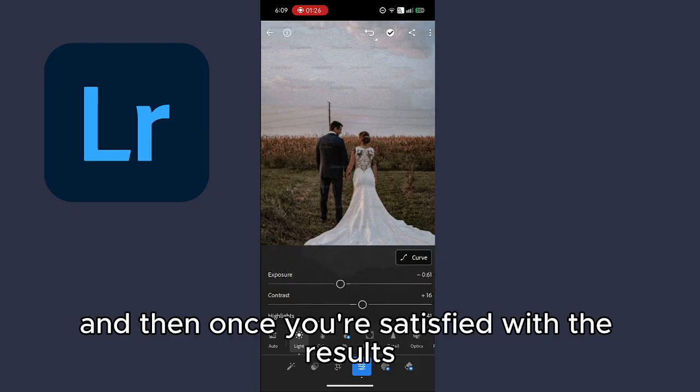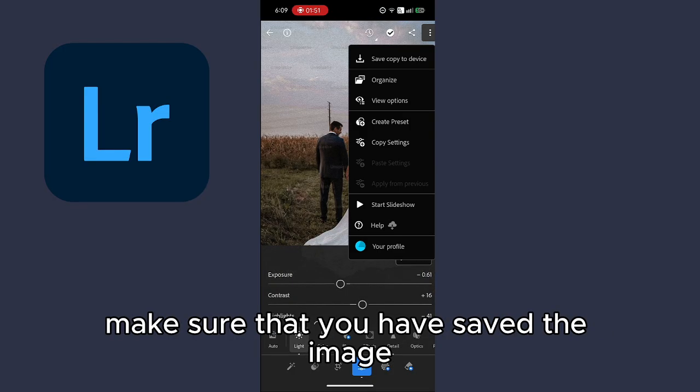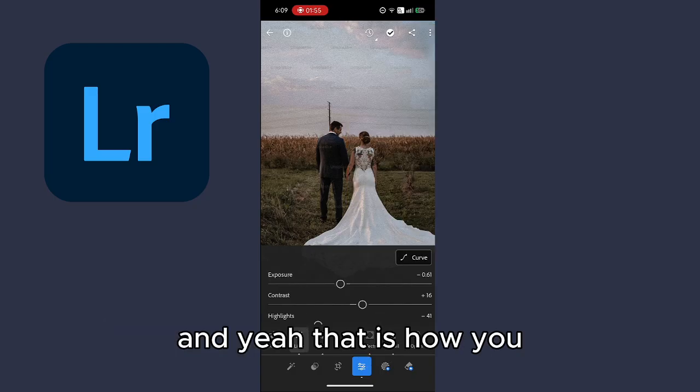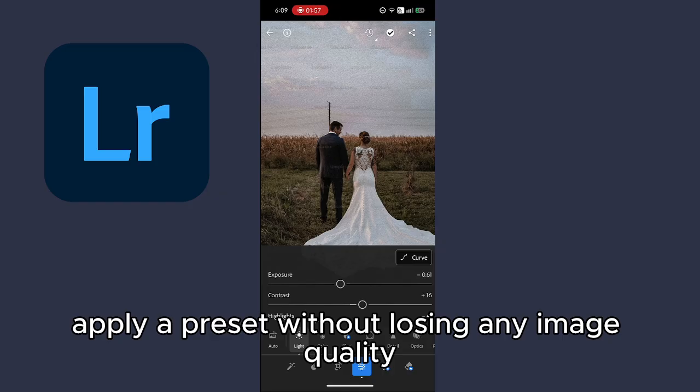And then once you are satisfied with the results, make sure that you have saved the image. And yeah, that is how you apply a preset without losing any image quality.